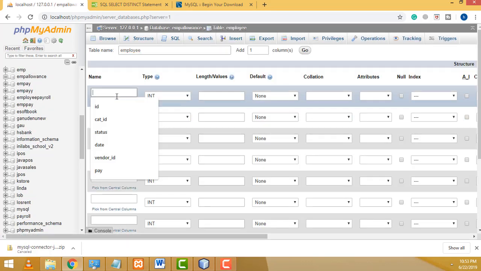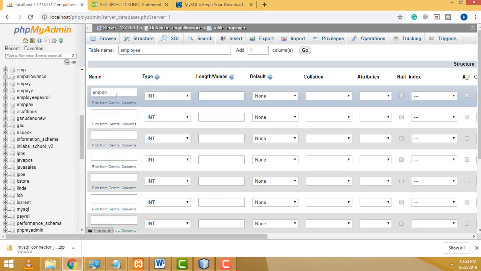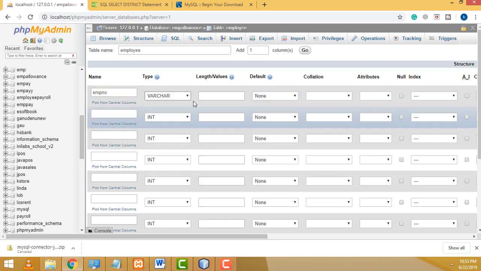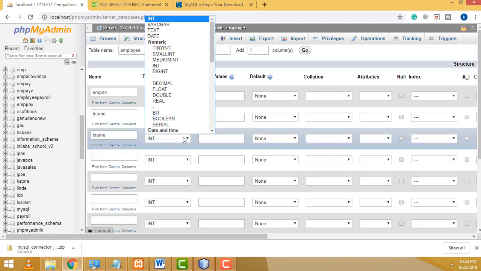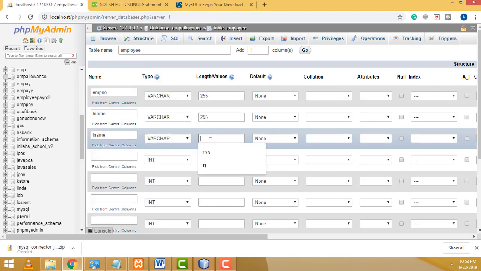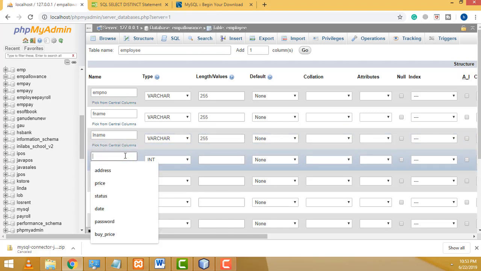First one should be number, so you have to write EMP number. This one should be varchar, 250 characters. After that, first name, so we have to write f name. You can write first name, but I just simply write a short f name. Then cell name. After that, address.